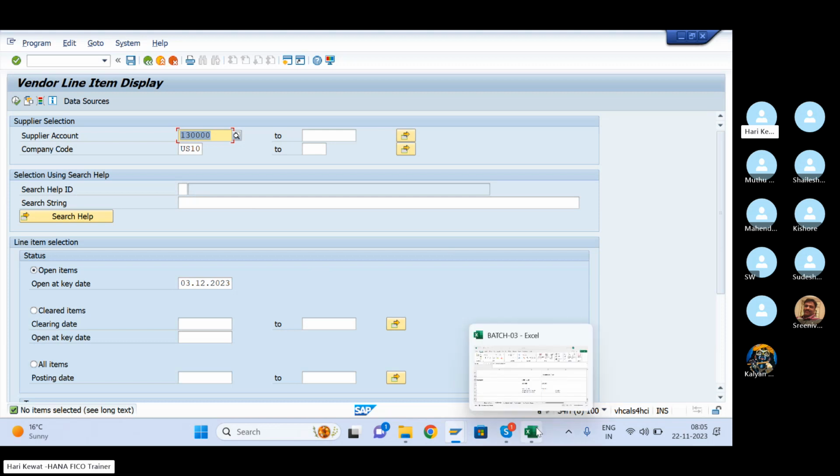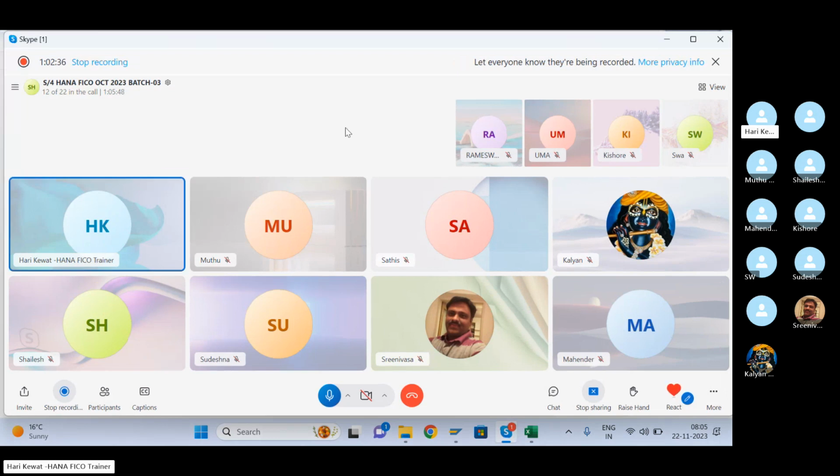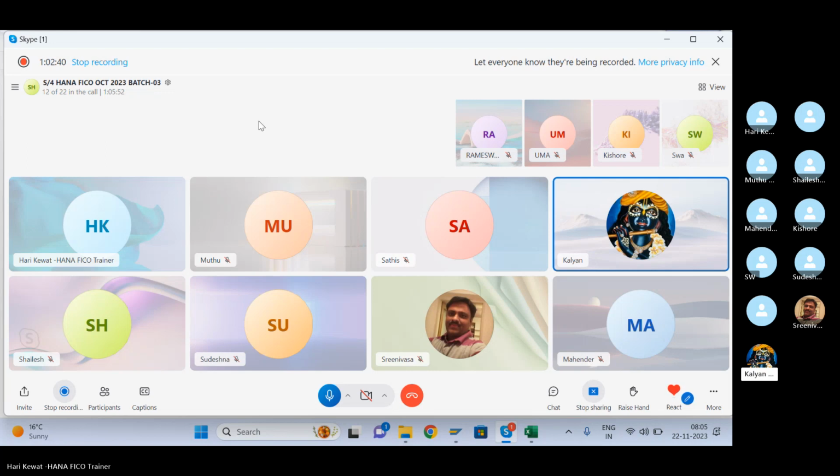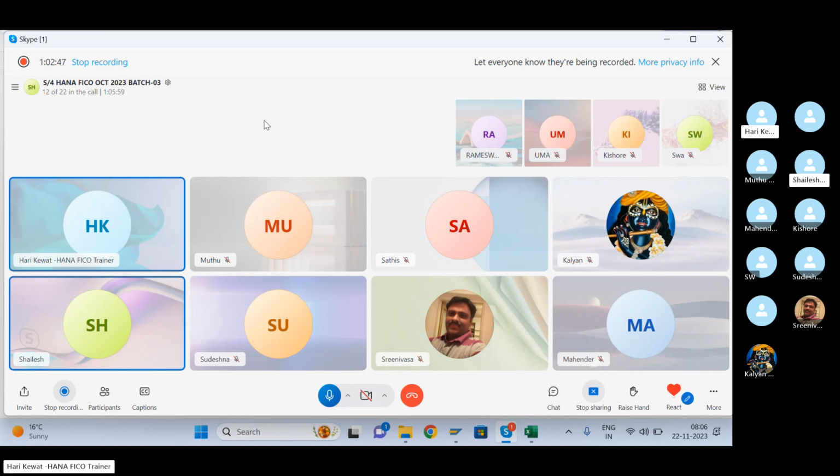Now first practice this one, then tomorrow I'll go into a little more detail, but first practice the basics. Then I'll go for simulation and then for non-open item management. Anybody has any doubt? Kalyan, do you have anything to ask? No, sir. We have to practice, then we will have some questions. Okay, so guys, practice foreign currency revaluation.